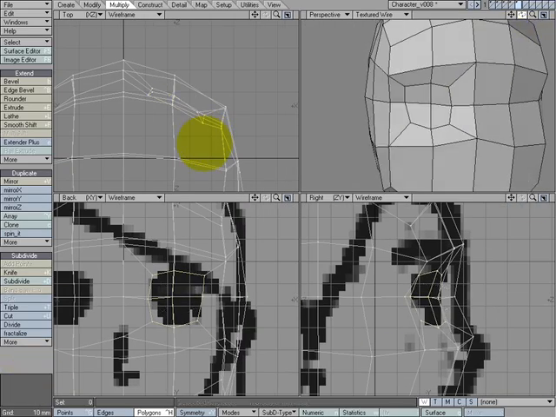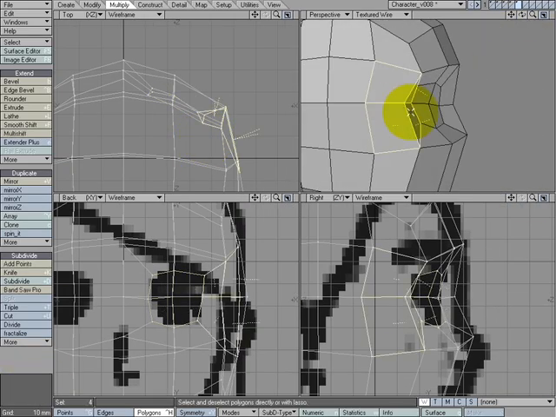You notice that it starts to pull out here. So what I'm going to do is Control T. Just drag these back a little.